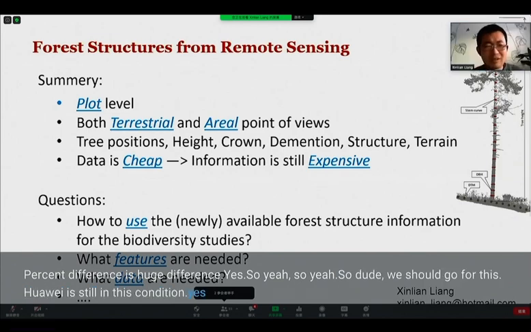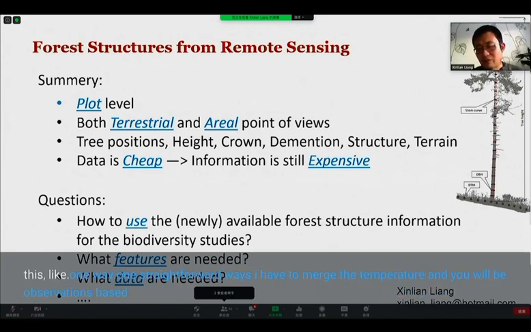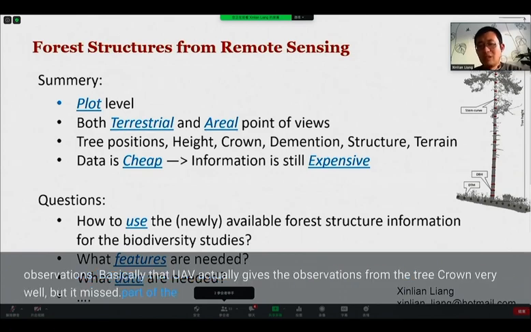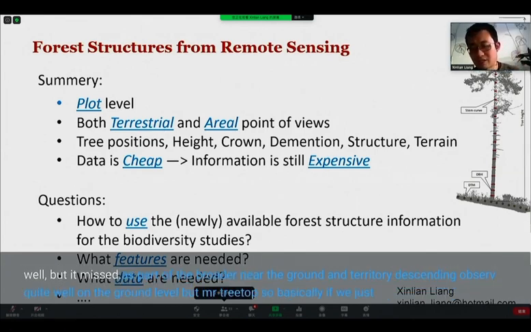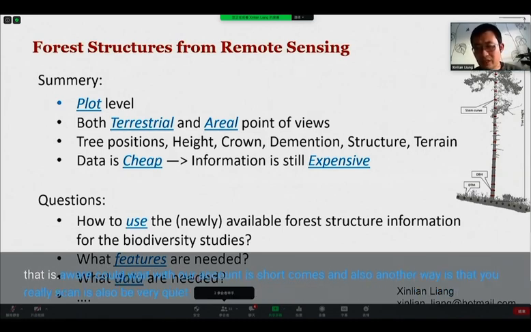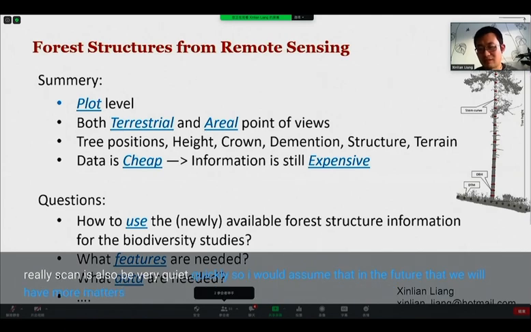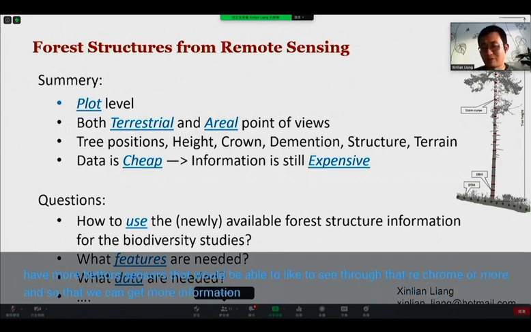Yes. So basically, there are a couple of ways to overcome this. One straightforward way is to merge the terrestrial and the UAV observations. Basically, the UAV gives observations of the tree crown very well, but it misses the part of the plot near the ground. And terrestrial laser scanning observes quite well at the ground level, but misses the treetop. So if we merge these two datasets, that is a very good way to overcome these shortcomings. Another way is that UAV laser scanning is also developing quite quickly. So I would assume that in the future we will have better sensors that can see through the tree crown more, so that we can get more information from the air point of view.